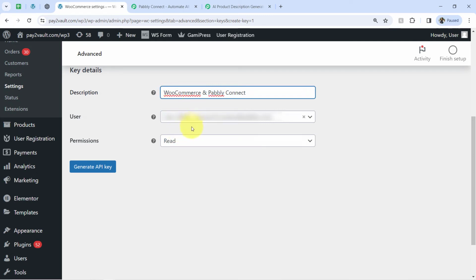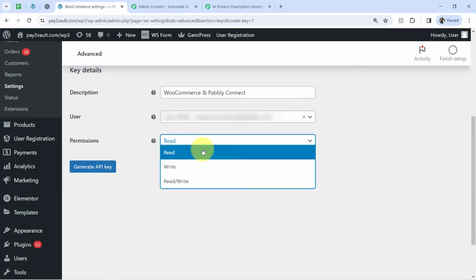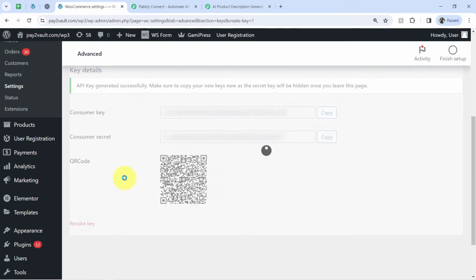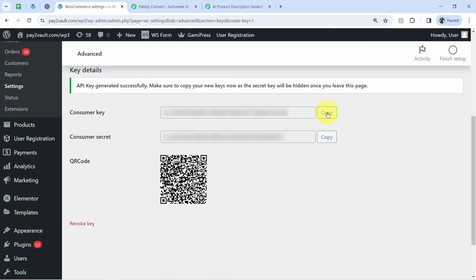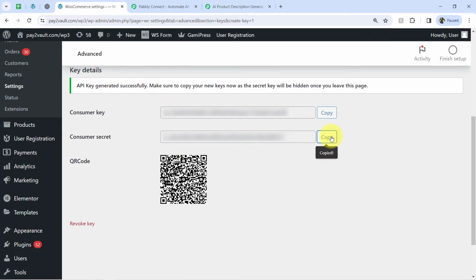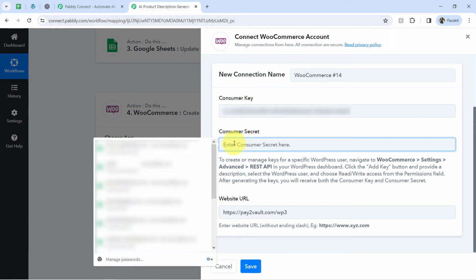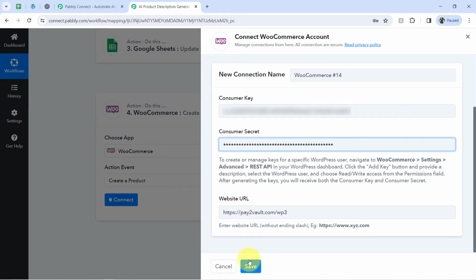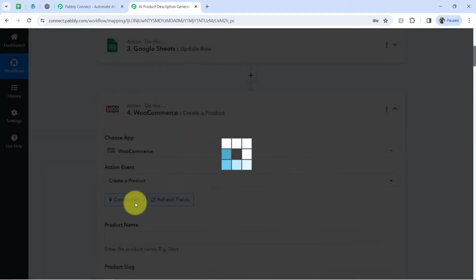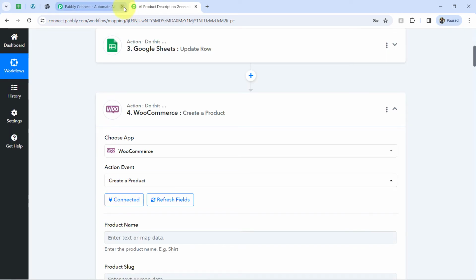Asking for the users, I'll go with the same. Asking for the permission, so providing read as well as write. Clicking on this generate API key button, and in this way the key will be generated. Let me paste the same. Asking for the secret. Alright, so again I have copied the same. Let me close the same. Coming back, pasting the same here and clicking on save, and in this way my WooCommerce account will be immediately connected with the Pabbly Connect. Let me also close this landing page for now.